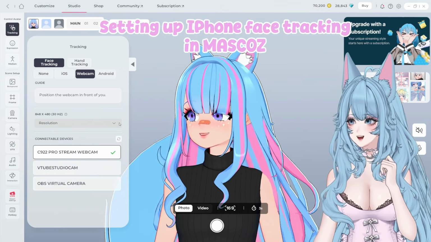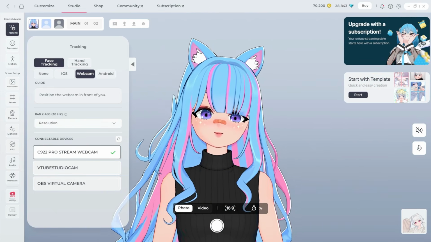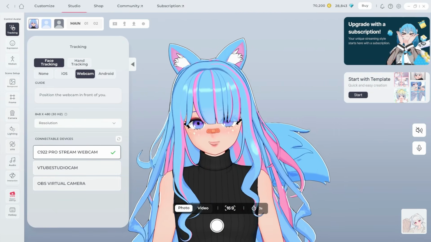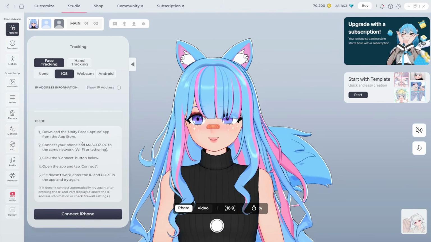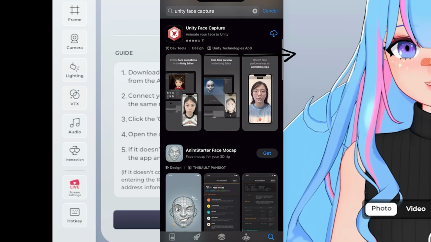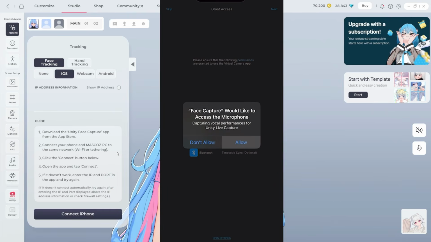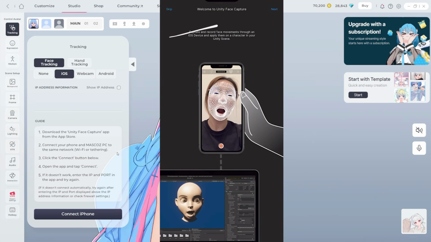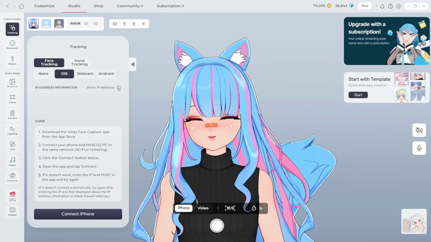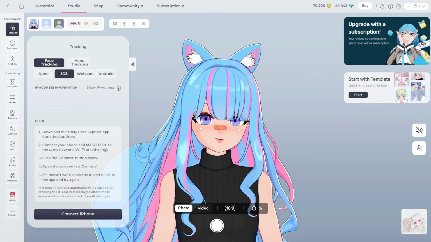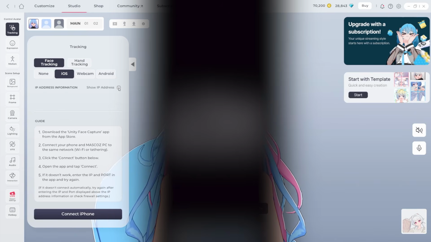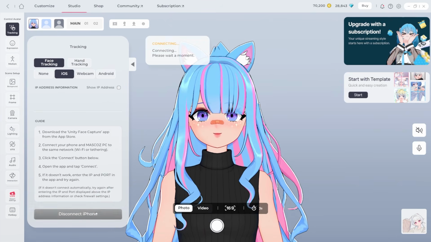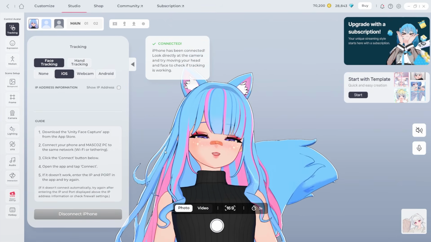Next, we're going to try out iPhone face tracking. And I'm not going to be showing off Android for this tutorial because I am an iPhone user. I'm going to select iOS, and it's going to walk you through a little guide over here. You're going to download Unity Face Capture from the App Store, and you're going to click allow for any pop-up. Then next. Now you want to click this box in MASCOZ to show your IP. And don't share this with anybody. Make sure the IP on the app is the same as on your phone, as well as the port number. And then you can click connect iPhone, and we'll make sure to connect on the app as well.